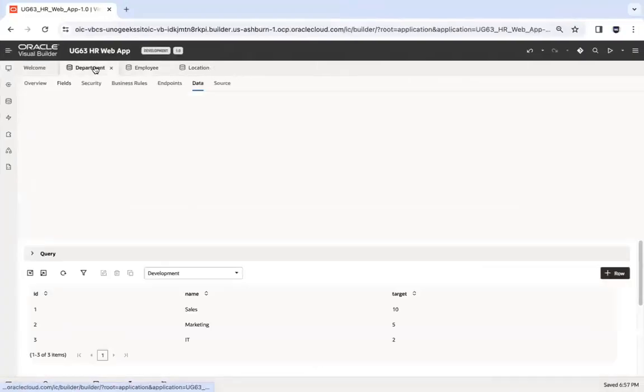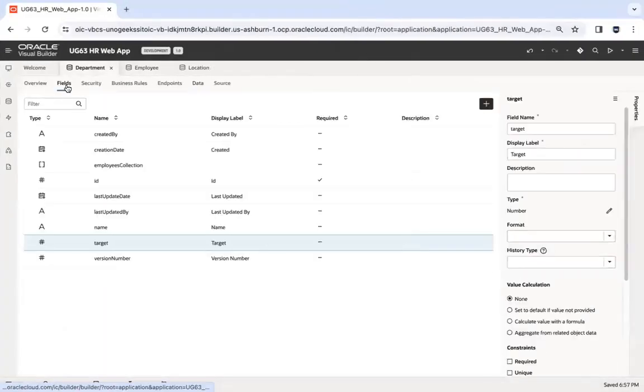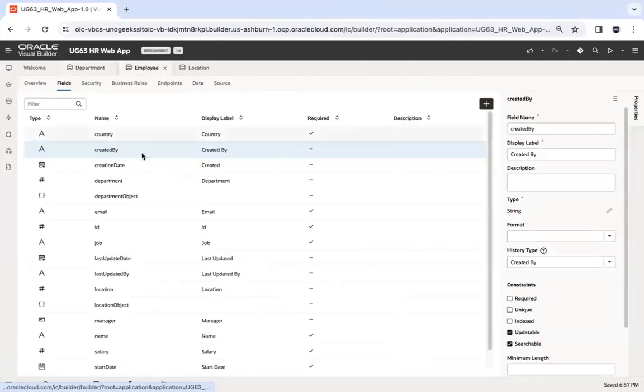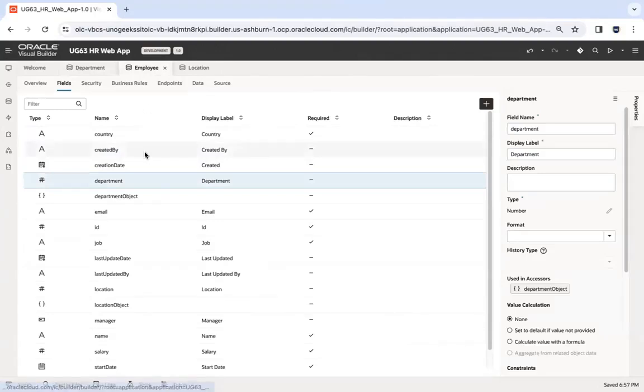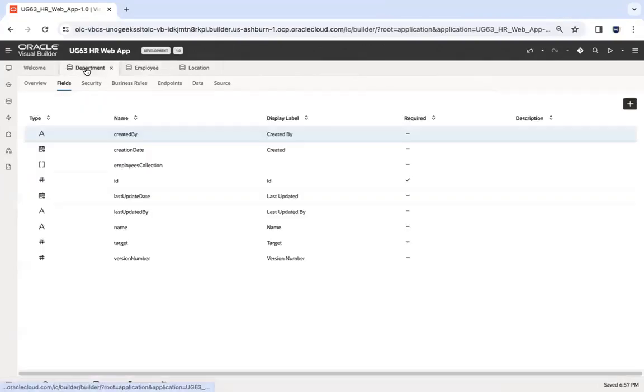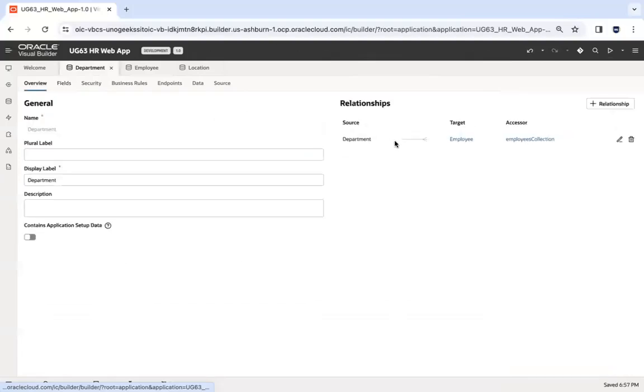Say, for example, if you go into the department business object, remember there is a relationship between department and employee, right? Because I've added the department field in the employee. So every employee belongs to a department. So you could say that a department is kind of a parent and employee is its child. So since you have a parent-child relationship between department and employee here, you see the relationship.